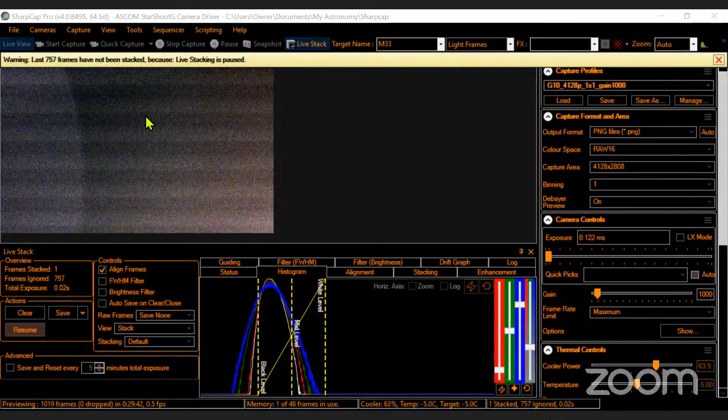Now, Vance has used SharpCap with an alt-azimuth mount. At least that's what he told me he did. And he may comment further on that as soon as I get done here with my yakking.